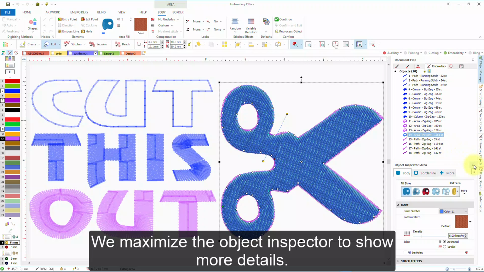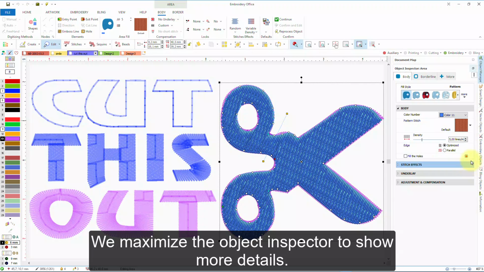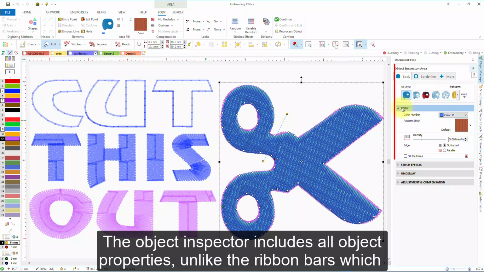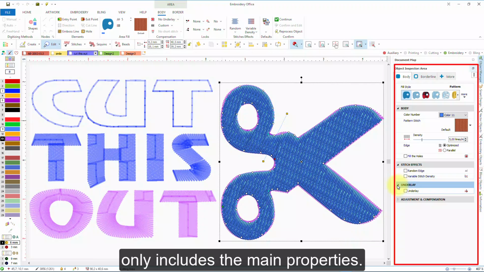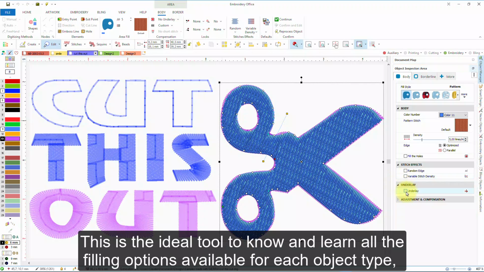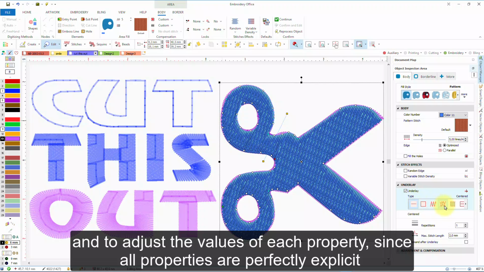We maximize the Object Inspector to show more details. The Object Inspector includes all object properties, unlike the ribbon bars which only include the main properties. This is the ideal tool to know and learn all the filling options available for each object type, and to adjust the values of each property, since all properties are perfectly explicit and organized.